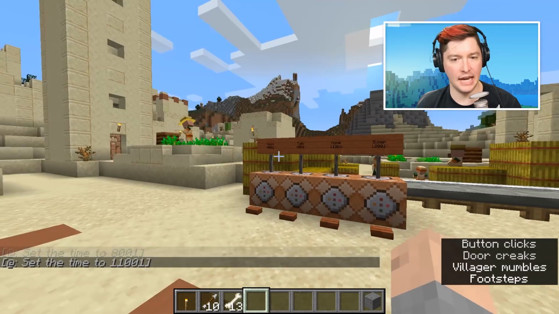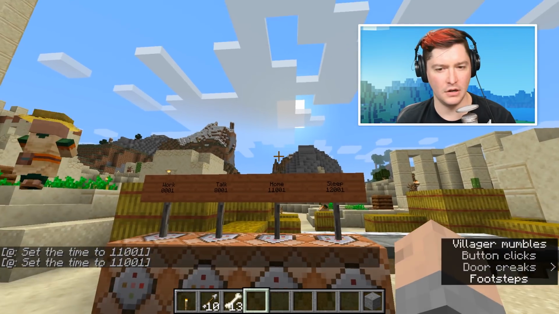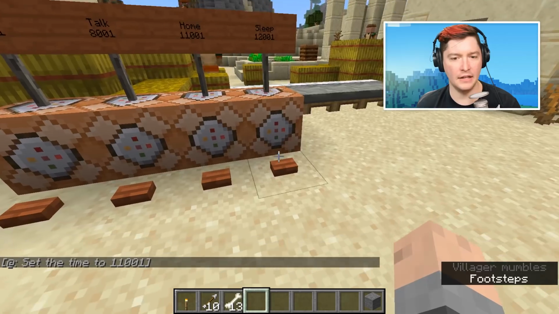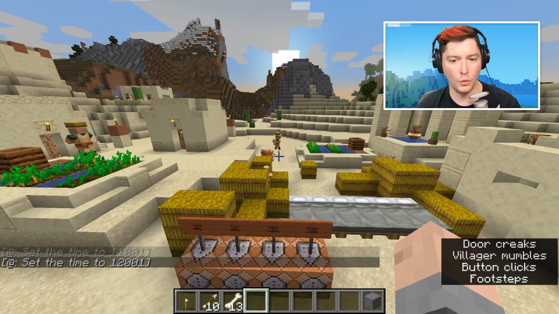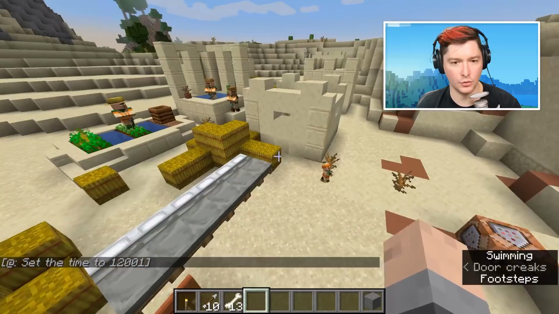And so you can see as I am changing the time of day. Was the sun really over there? I guess so. Yeah. Okay. Yeah. They're all going home. Go home, little guys. And then if I set the time to 12 here, then they will sleep in a bed if one is around.